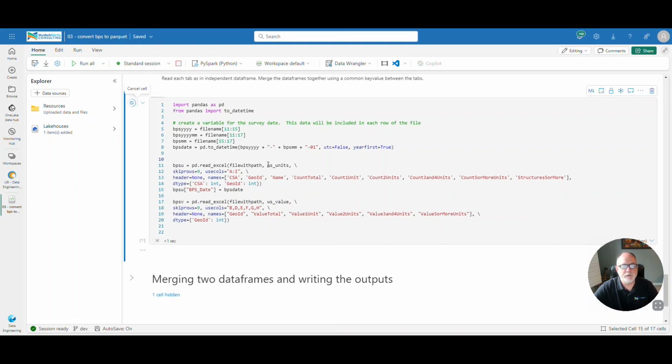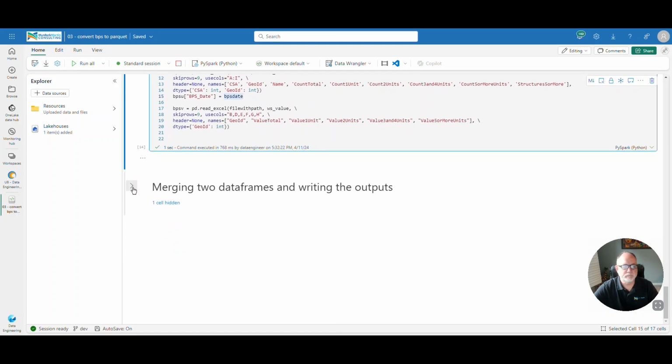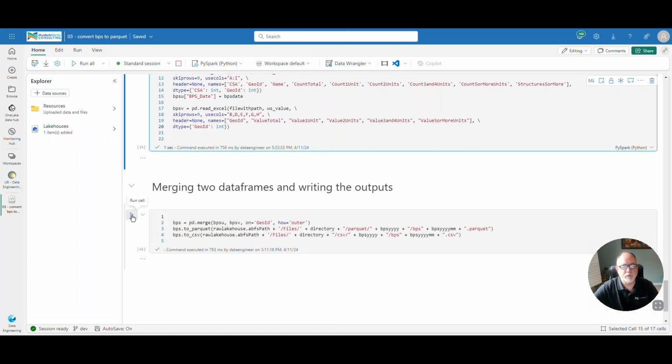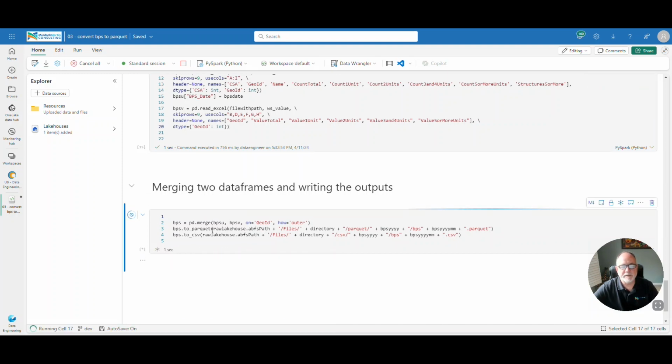So when I'm doing the read Excel, I'm going to do skip rows 9. I'm going to use columns A through I. Here's the header and specifying the names I'm going to use, the types, and then here I'm adding that date column. Our last step is we're going to merge the 2 data frames together, and then we're going to write the output to Parquet, and I'm also going to write the file out to CSV.